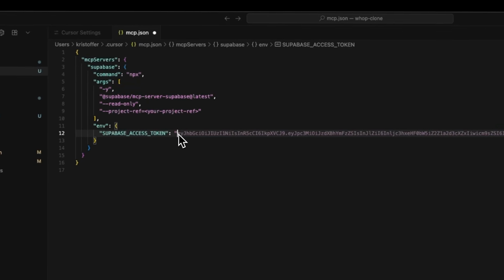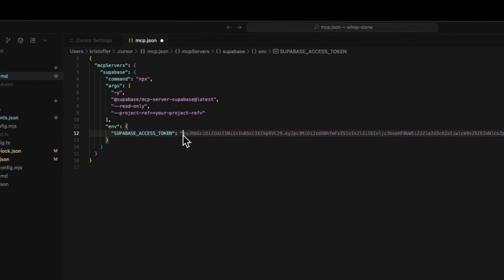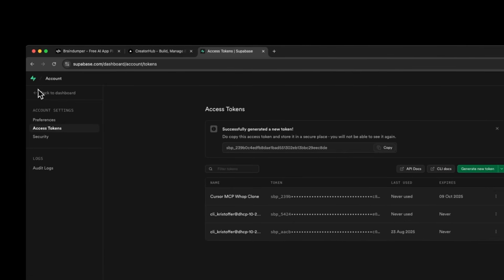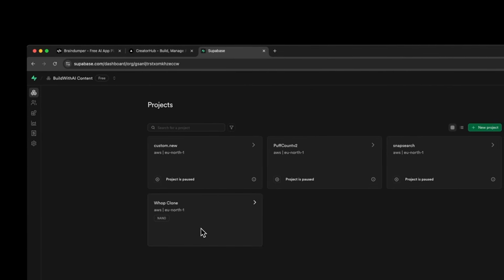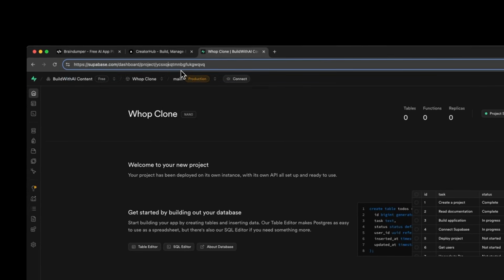And now we need to grab the project ref ID. And this is actually in your Supabase project URL. So just go back to the dashboard and maybe refresh the page if you have to. And then in the link, it will say an ID right here.